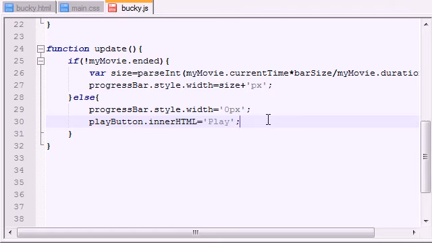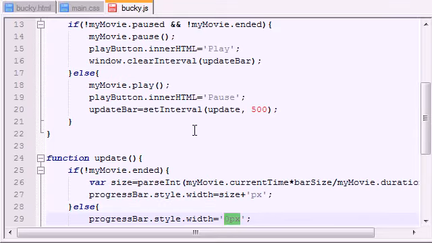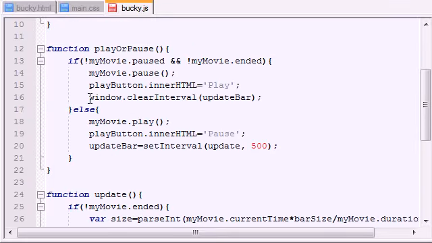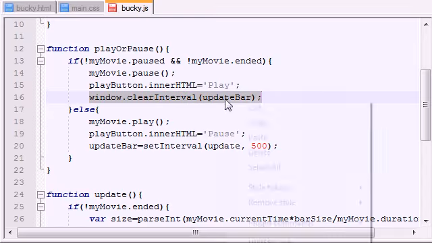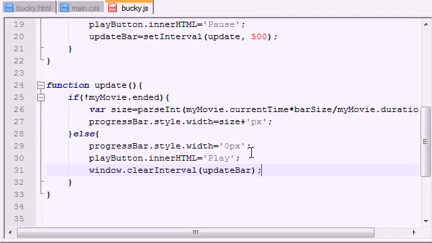And the last thing we want to do is, what this update function is going to do is change the size of the progress bar as we just saw. So whenever the video has stopped and it's not playing or it's paused or something, we don't want it to update the size. We want it to stay at 0 pixels. So again, we need to say, okay, clear interval of that update bar. In other words, pretty much stop updating. Remember, I talked about that in the last tutorial. So that is all I have to code in this tutorial.